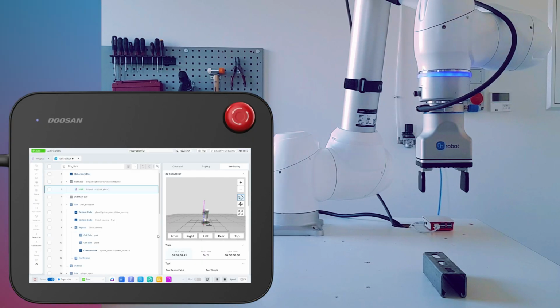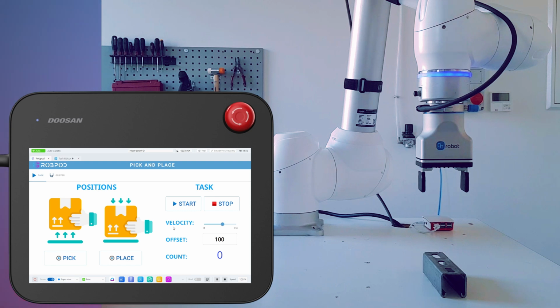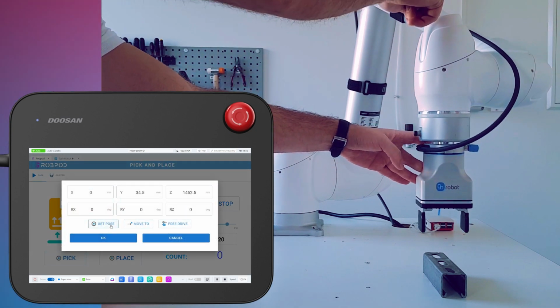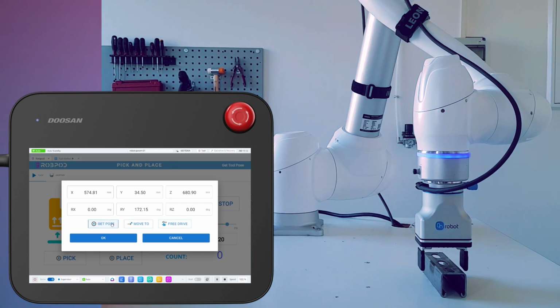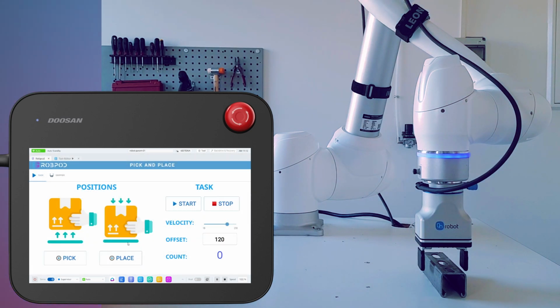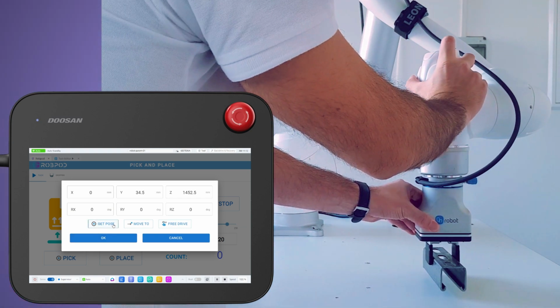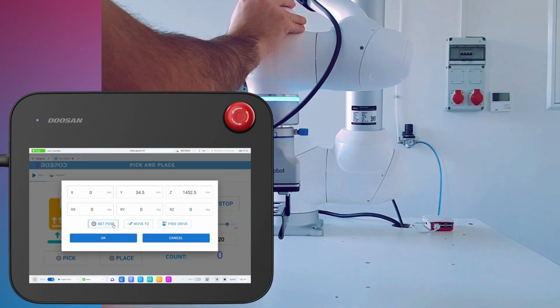And we are done. We are ready to launch the robot task. We now have a custom HMI panel running alongside our robot program. User can change easily the task parameters, teach robot pick-and-place positions, and monitor the task status. In this tutorial, we have learned how to design custom HMI panels for Doosan Robotics using Robpod Studio.